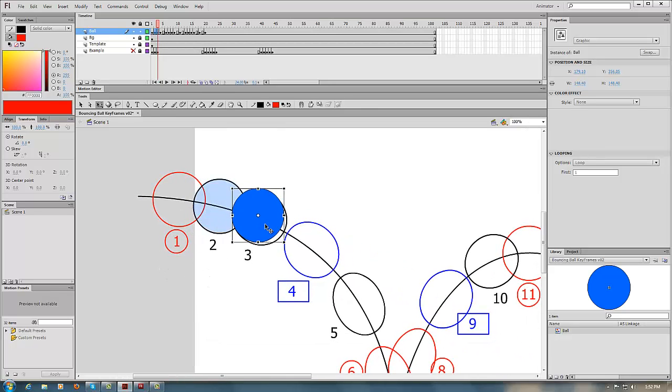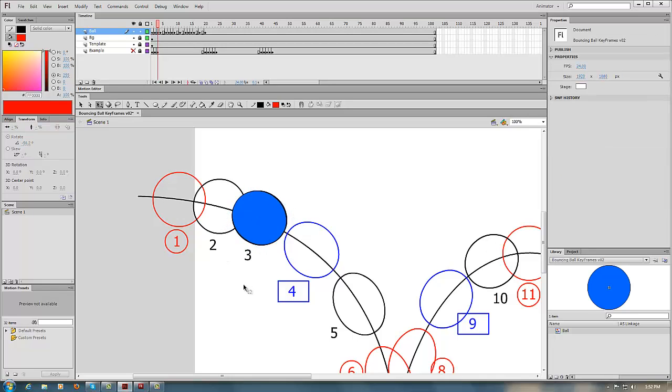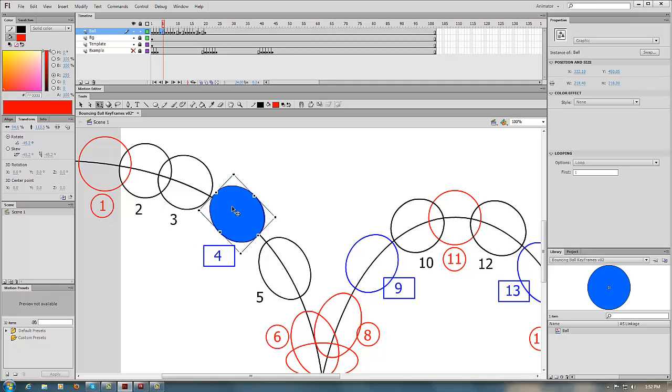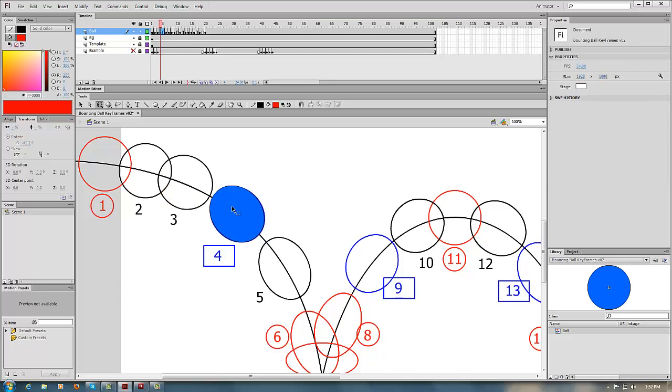Frame 3, starting to change shape a little bit, not too much. And of course, depending on what type of object you're animating, the squash and stretch would differ. For example, if you're animating a bowling ball, the timing would be completely different. It wouldn't bounce as high or at all, and the squash and stretch would be a lot less. Okay, frame 5.